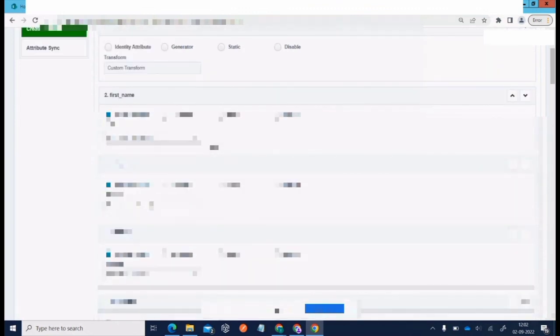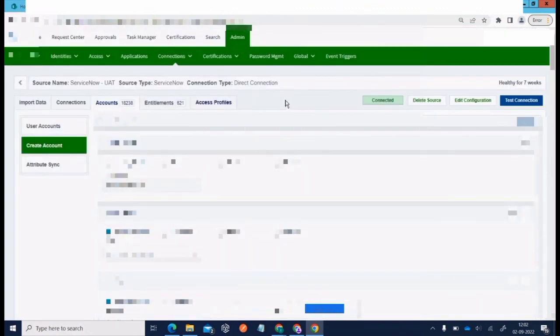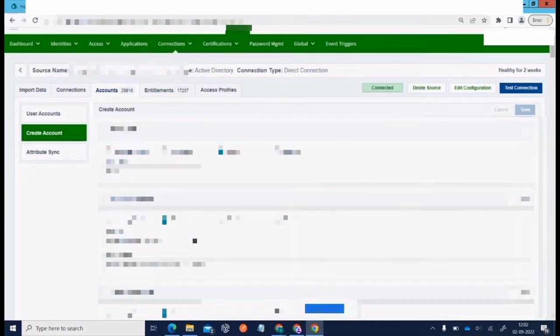This will be helpful during the creation of accounts in the target system. So this is regarding ServiceNow.